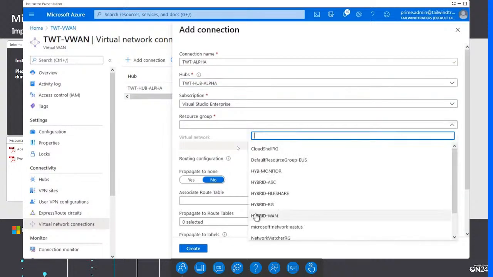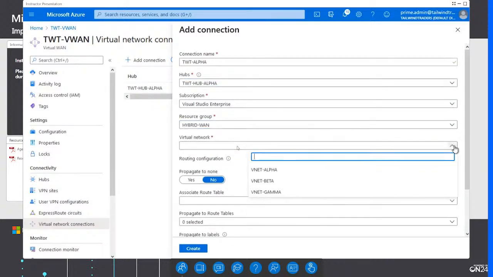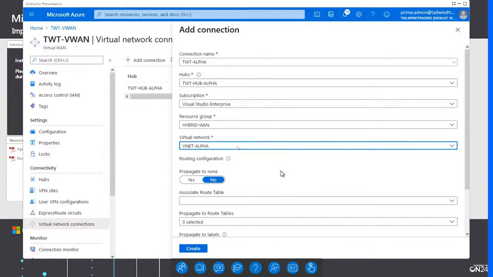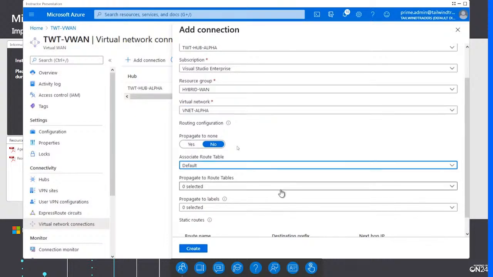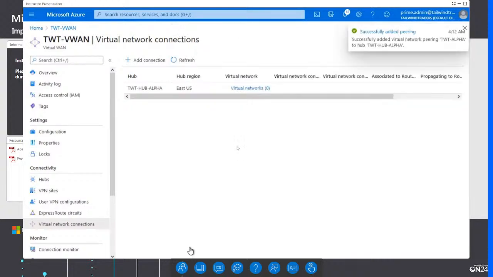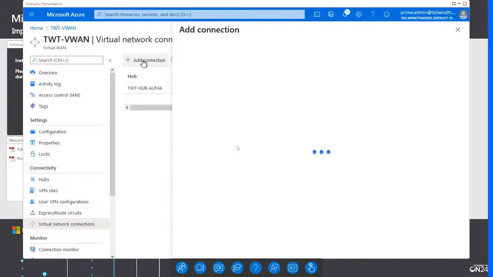Add a new virtual network connection and connect it to our hub, and again choose a subscription and a resource group, and connect it to our VNet Alpha, our virtual network that already exists inside Azure with some resources in it. Next, you do have the capability to build some different routing tables and configure different static routes, for example, for more complex networks. We don't need to do that here, so we'll just use a default route table, and we'll create this virtual network connection.